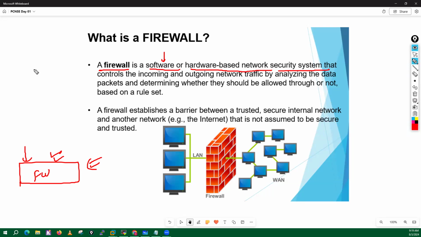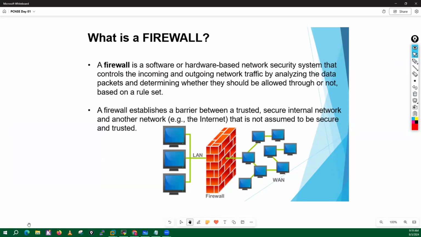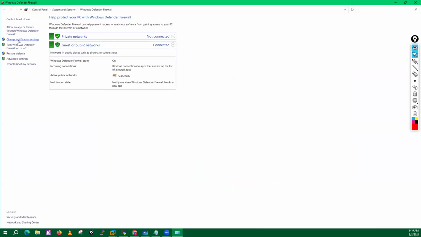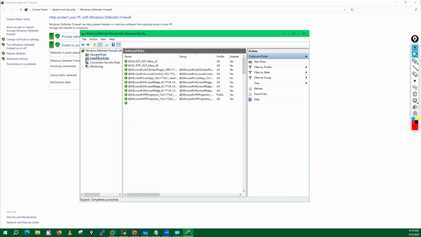If you have heard the names of antivirus software on your laptop, in Windows we have Windows Defender, McAfee, Norton, Quick Heal. These are examples of software based firewalls. Let me show you one more. If you go into your Windows and type firewall.cpl, click on advanced settings, you have these inbound rules and outbound rules.